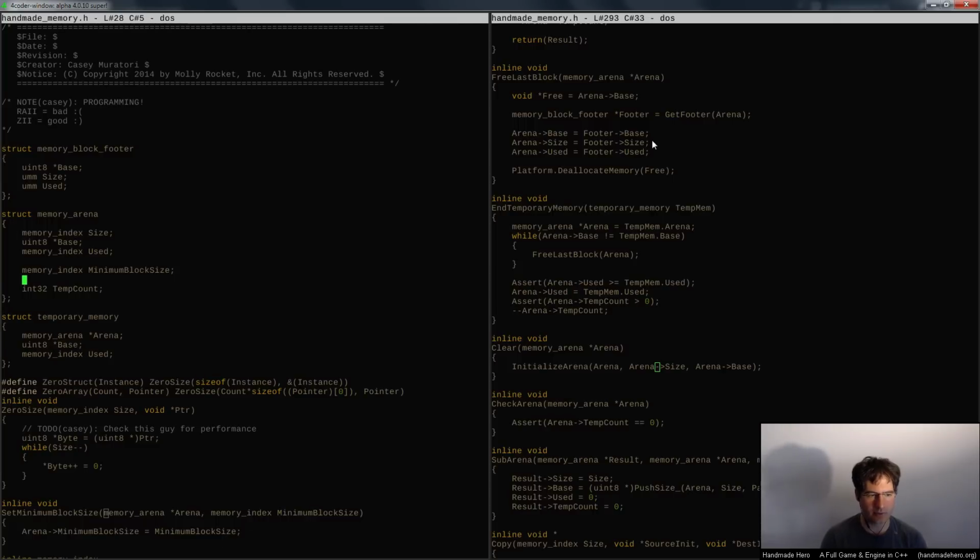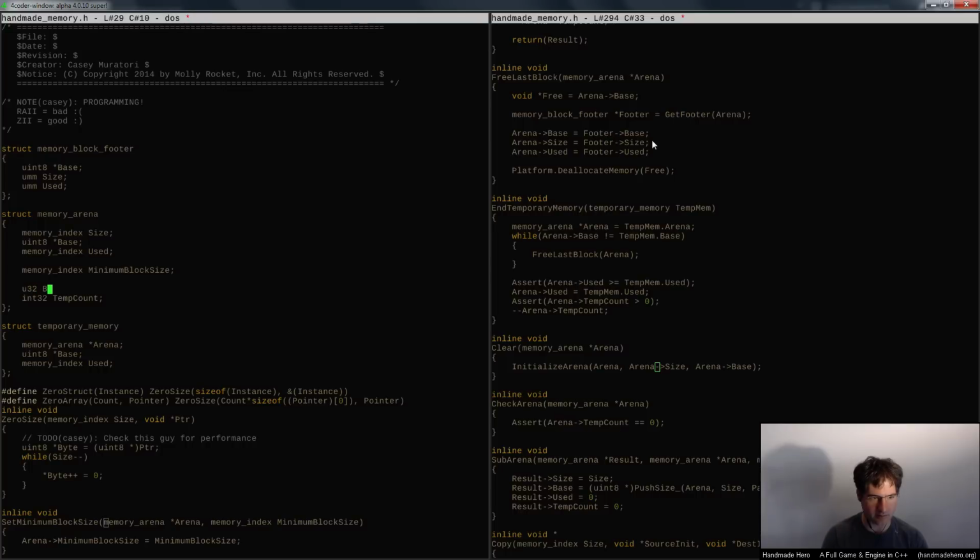So in our memory arena, all I have to do is track a block count. I don't know why that's an S32, but OK, or a U32, I should say. So if I just track how many allocations I have made, then I know when I've gotten back to my original block count, my first one.